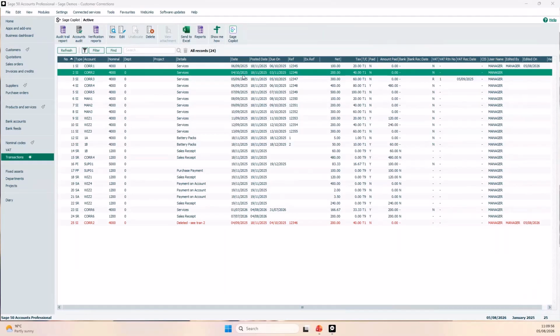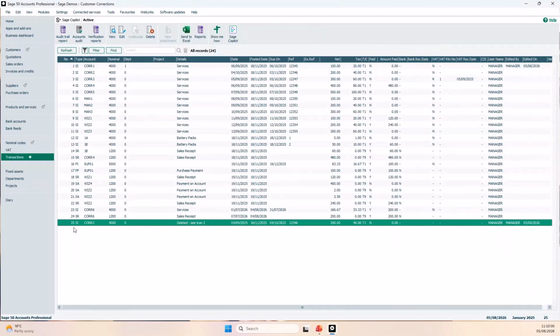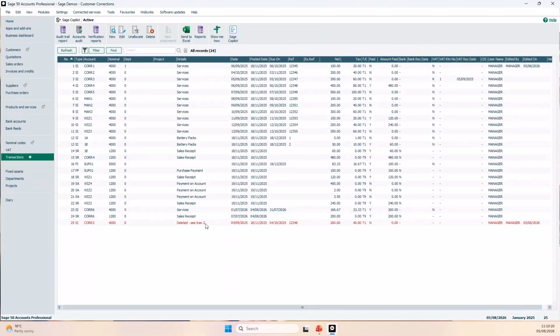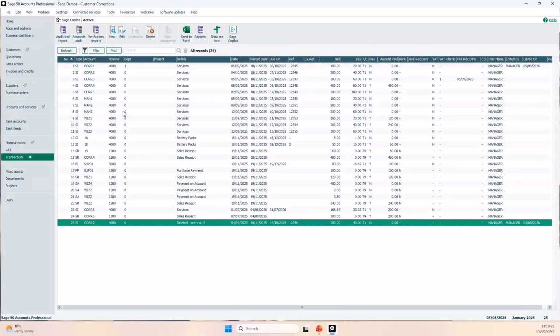But we've gained an extra transaction which shows the original details. So this is the original posting here, and it's in red, showing that it's been deleted, but it also has the details "see transaction 2". I'll just click off it so we can see it in red. We've got "deleted, see transaction 2". We've got the original date, which is the 4th of September. So we know that this deleted transaction refers to transaction 2.